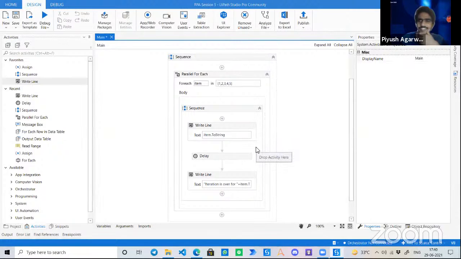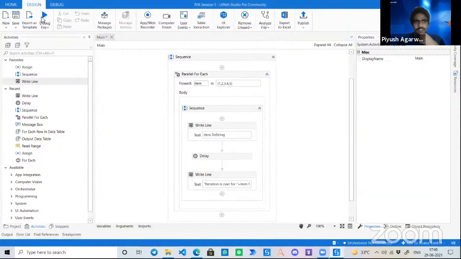You guys are thinking in a sequence, that when it came to 3, it should write 3, then wait for 3 seconds, then run this activity and write iteration is over for 3. Now I will run this.